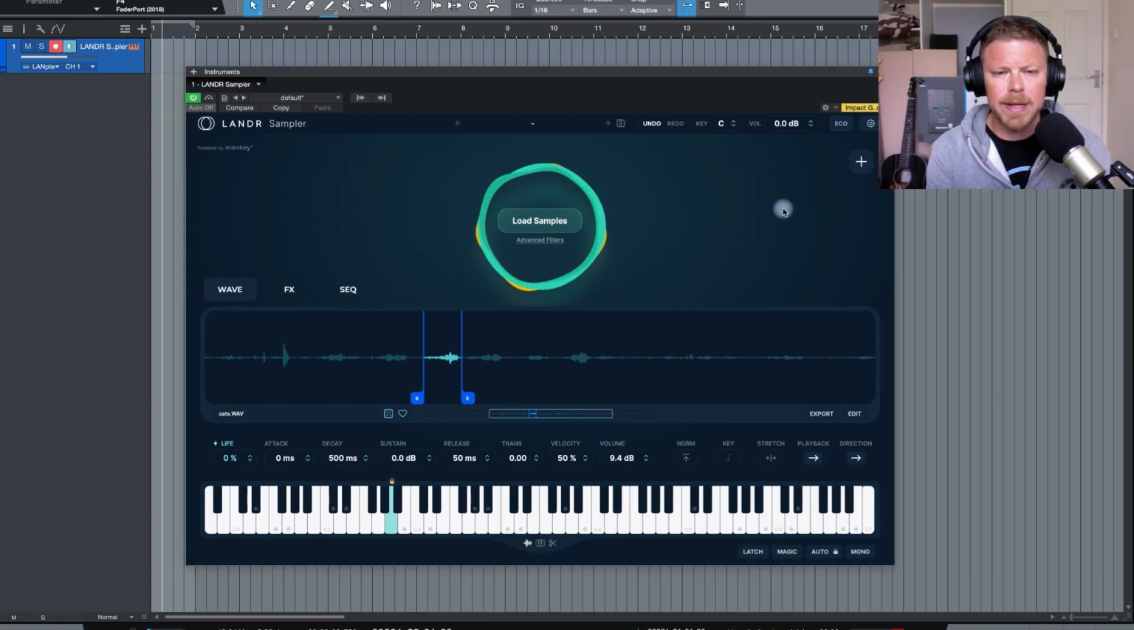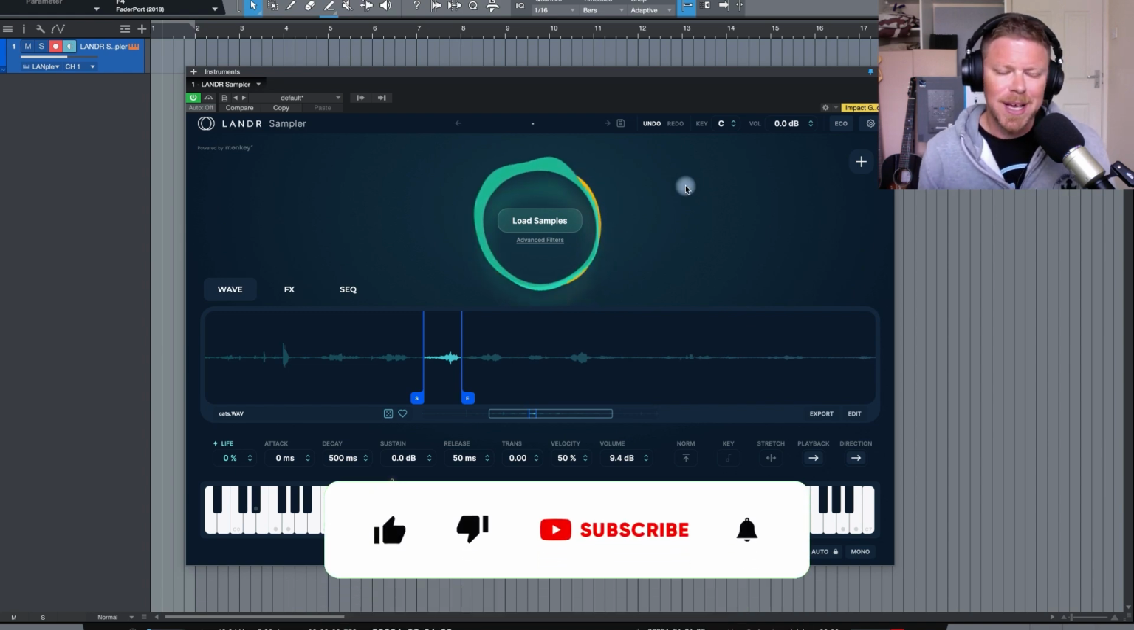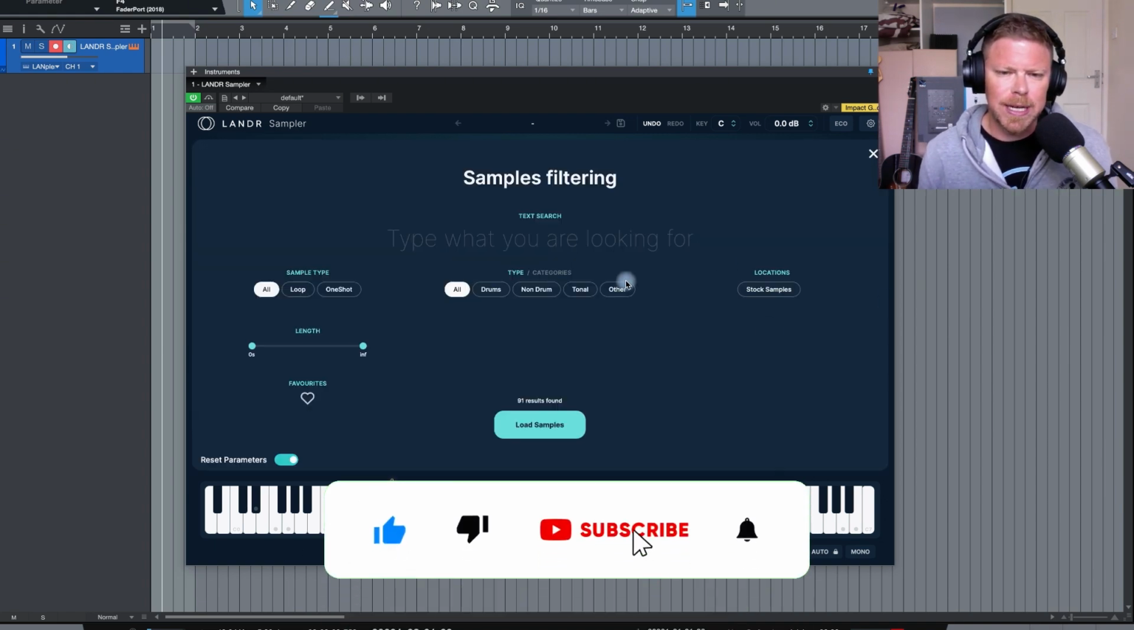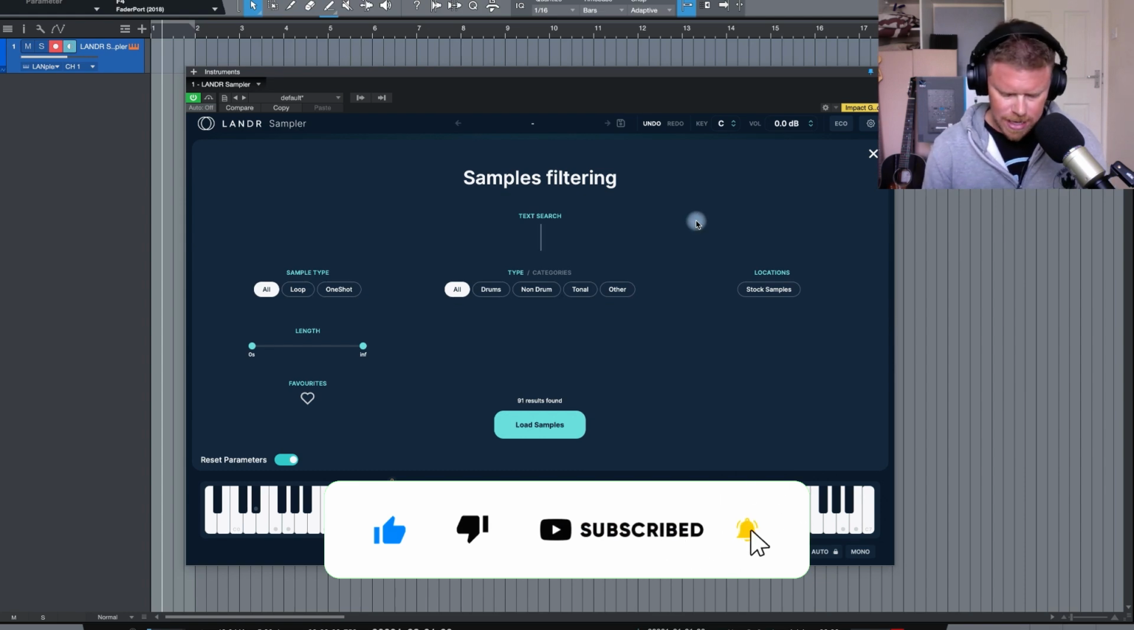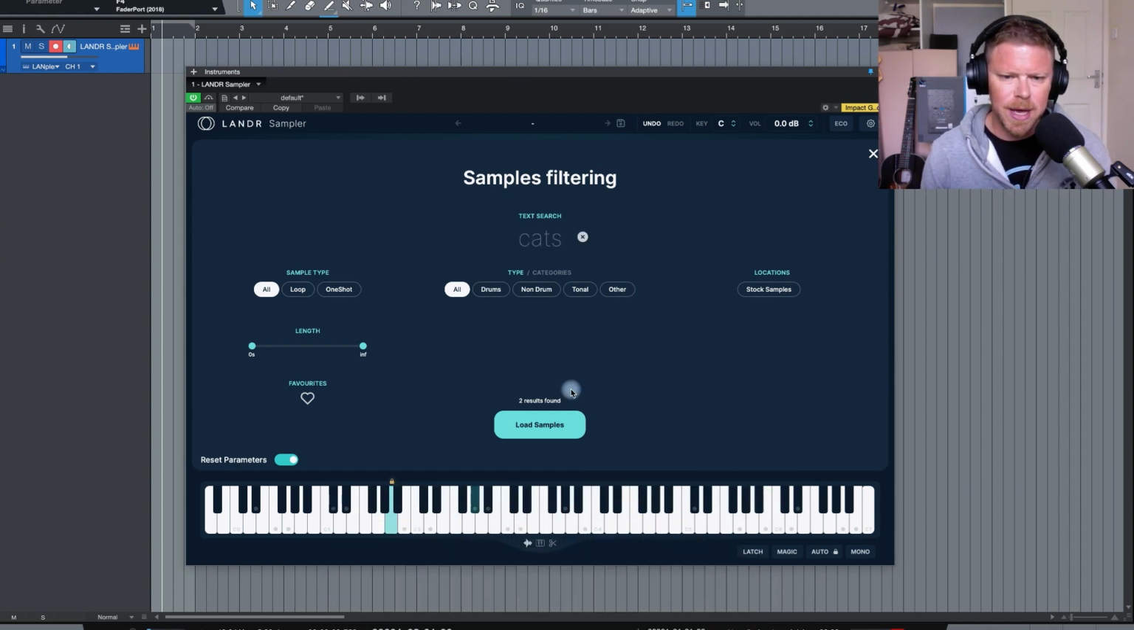Another really neat thing about LANDR Sampler is how quickly it allows you to find specific samples. Now if you've got thousands and thousands of samples, this is going to be a big game changer. You just click on advanced filters, and I'm going to put in cats, and straight away it's found 2 examples. That's going to really speed up your workflow when you're looking for the right sample to fit your song.